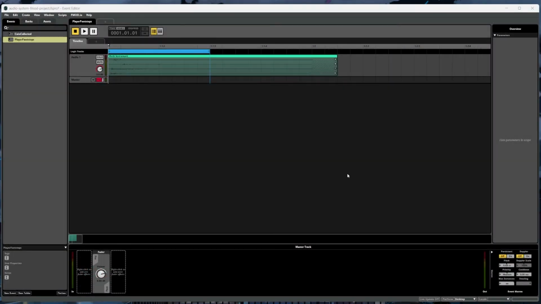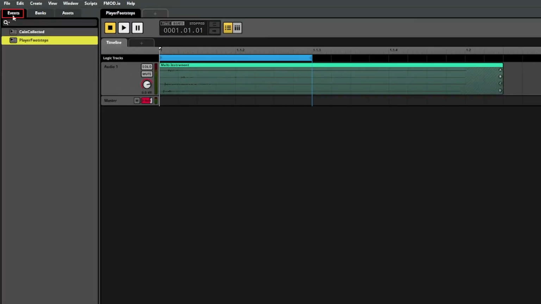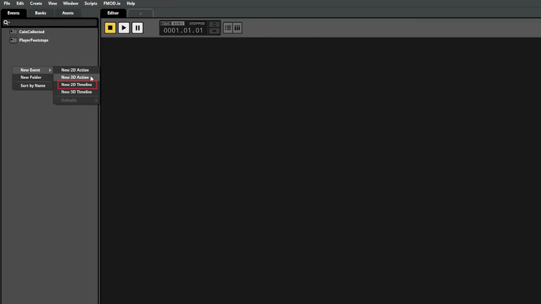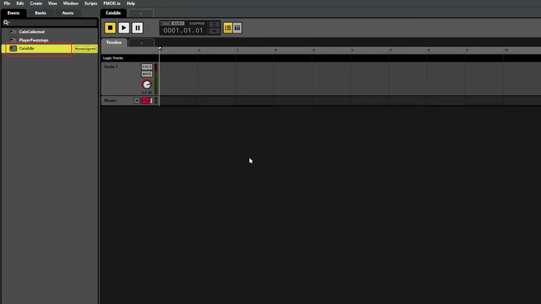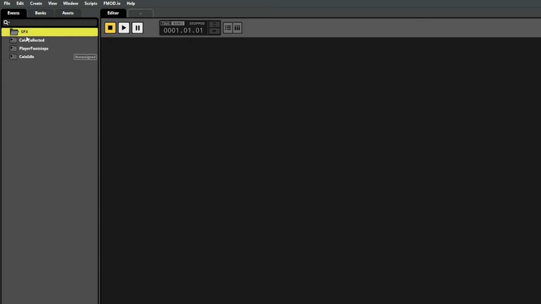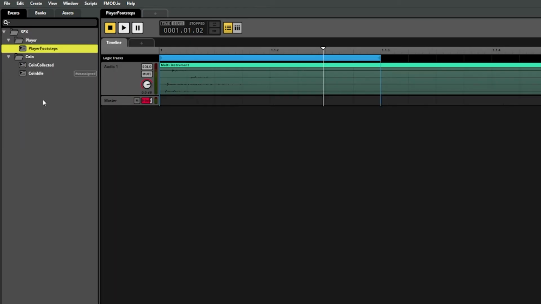So like the other sounds, let's first create the event in FMOD. In the Events tab, we'll create a new event and choose the new 2D timeline option and call it coin idle. And now since we have a few events, it might be worth organizing them a bit better, so we're also going to create an SFX folder, and within that folder a player folder and a coin folder. And then we'll drag in the events to the appropriate folders.